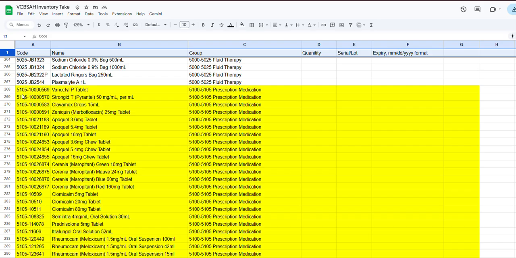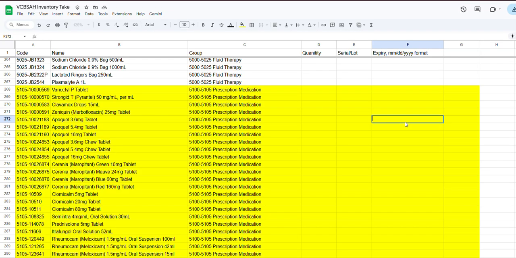So, for example, let's talk about Apoquel 3.6 milligram tablets. The information that's required here is quantity with the serial or lot number, depending on the manufacturer, it might be called one of the two, as well as the expiry date. It's important that when we're putting in the expiry date that we type out the full year versus the abbreviated year, or it won't capture correctly.